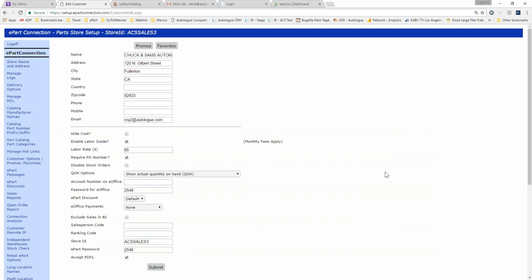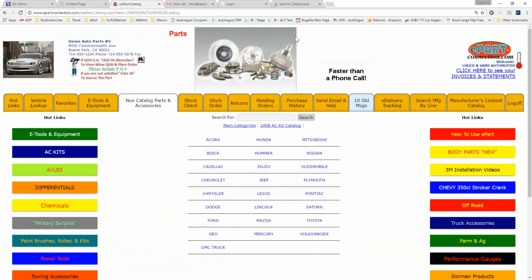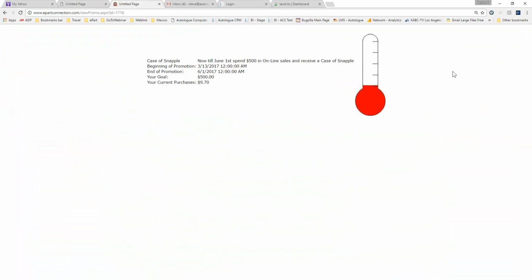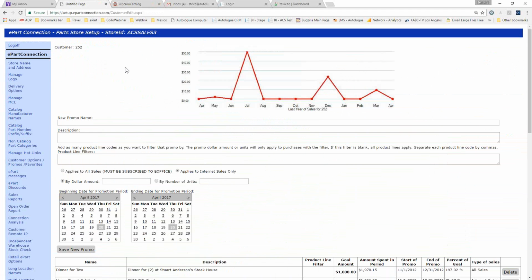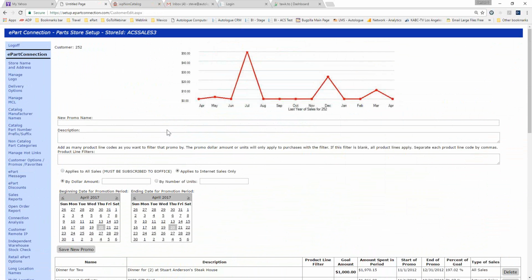Another section in the edit section is promos and favorites. Promos is where you set up a promotion for a customer. When you set up the promotion, it shows up, if you'll notice up here on the top right, as a thermometer. This is a per customer basis. When you click on it, it shows the promotion, and it basically explains what it is. Again, this is a screen that you probably have to walk through and look at, but you have basic criteria. You can set a promo to apply to all sales. Obviously, they have to subscribe to eOffice so we know what they're buying, or internet sales only. You can do it by dollar amount or by units. So this is how you set up a promo.